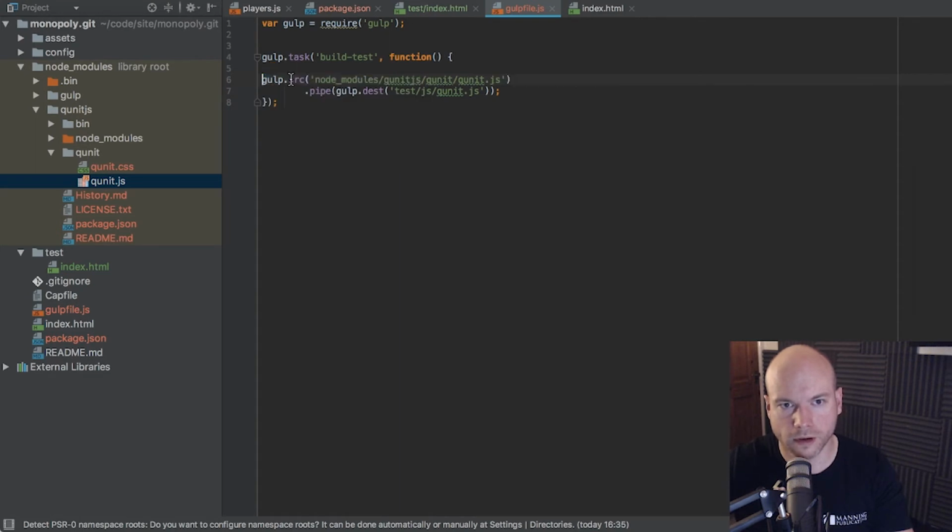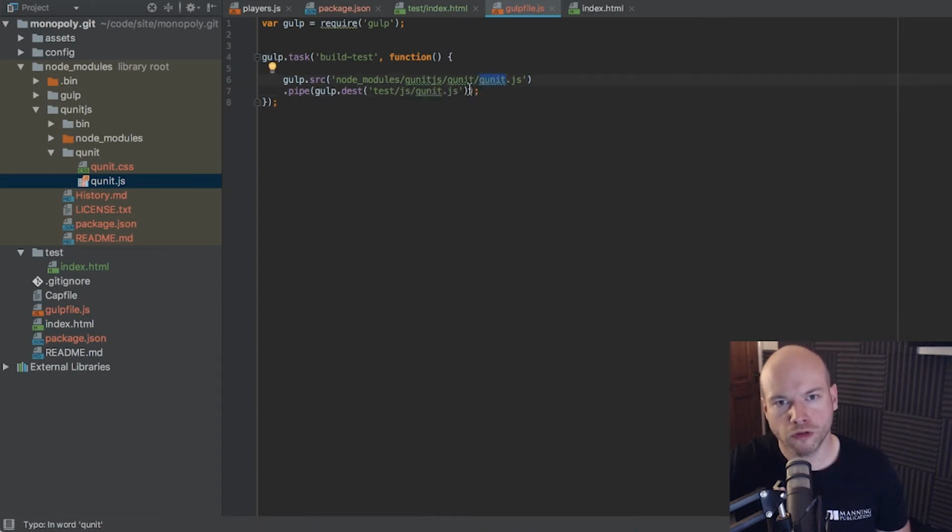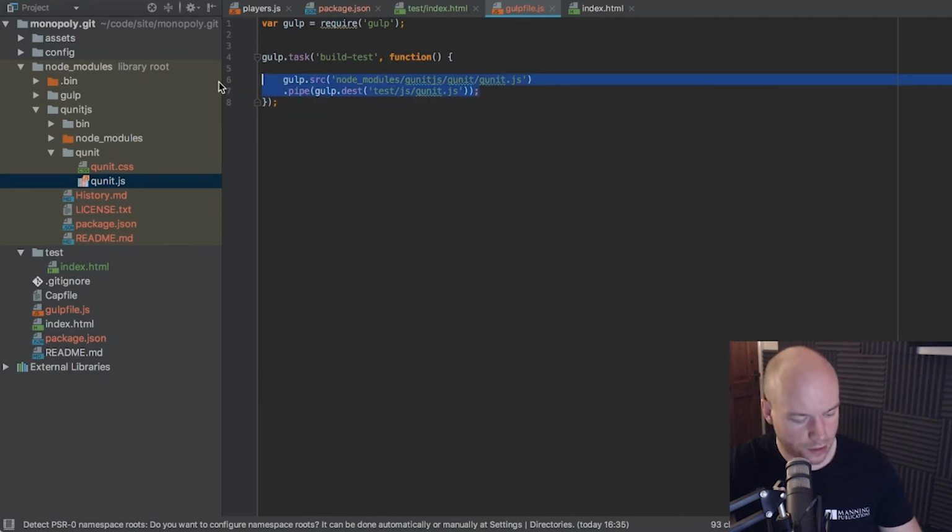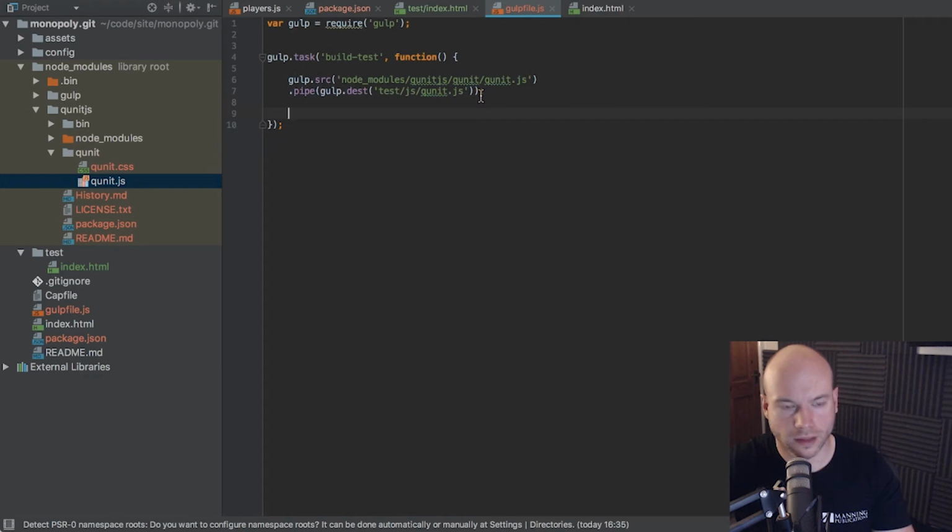So essentially what I've done, we can remove the stream. There's no point in returning that because we're not going to pipe this task to anything else. So that now will hopefully move the QUnit JS file to the test JS directory. And likewise, because I'm feeling confident, we'll do that in here too.